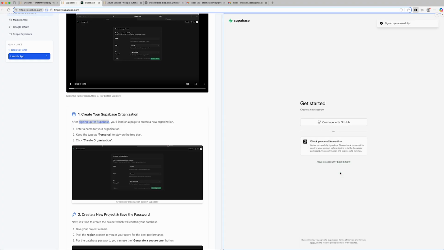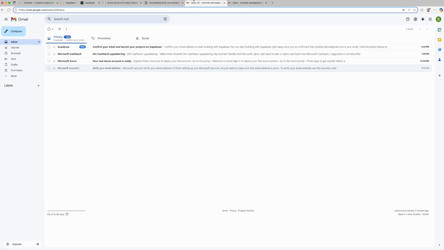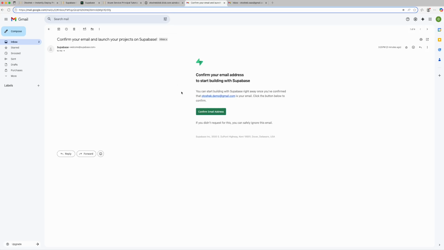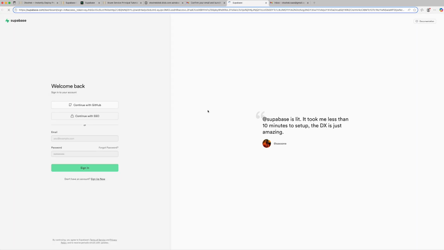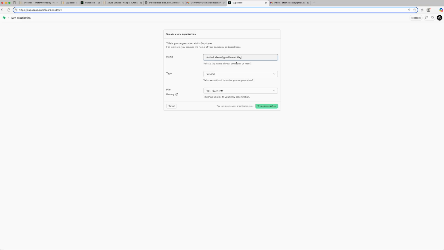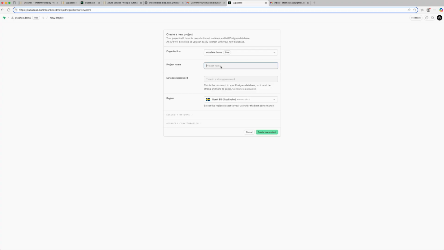A new window appears asking me to confirm my account, so I'll just hop over to my email, grab the confirmation link Supabase sent, and click it to verify my address. Back in Supabase, it now asks me to create an organization. I'll give it a name, keep the type set to personal, leave the free plan selected, and click Create Organization. Next, we'll create a project. I'll give the project a name and set a password.